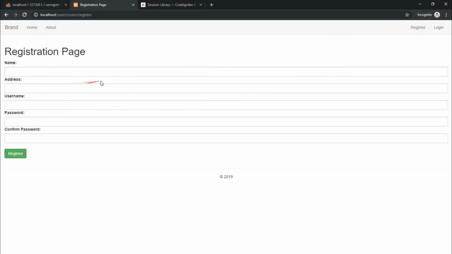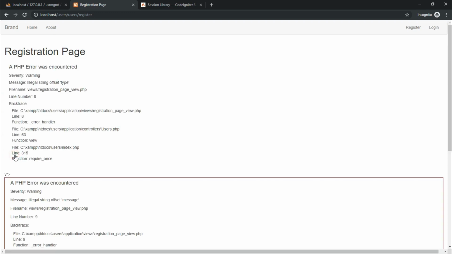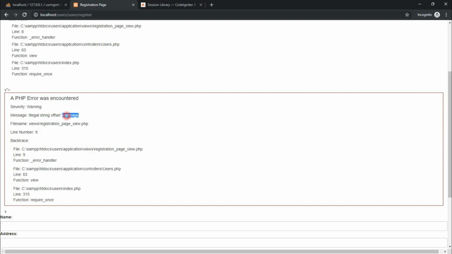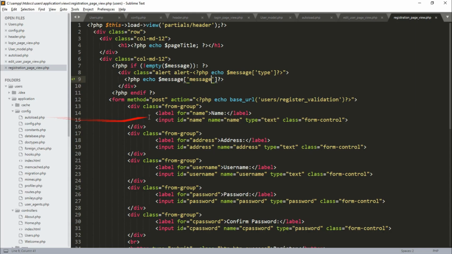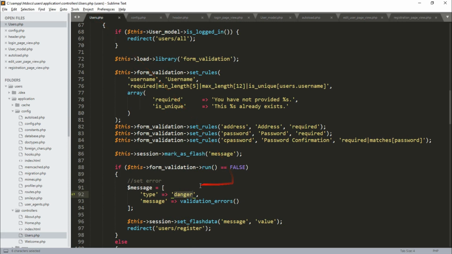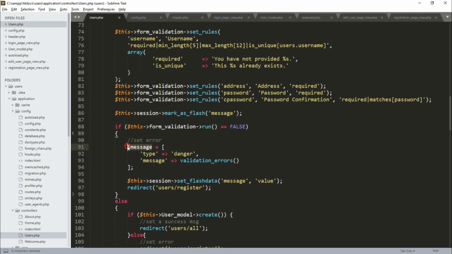Register. Let us try to submit a blank form. I will click register. Okay, we have an error message. We have an illegal string offset message. Let us take a look. Oh, okay. We did not pass the variable inside the flash data value. So we should have copied this variable and inserted it in the second parameter of the set flash data. So I think now this will work.